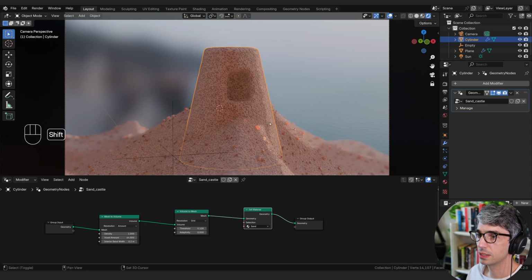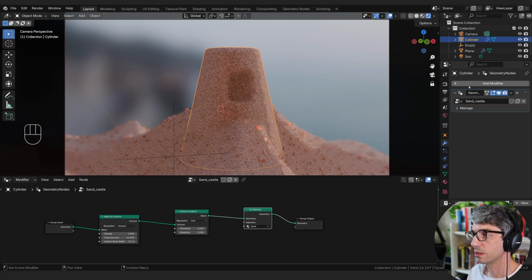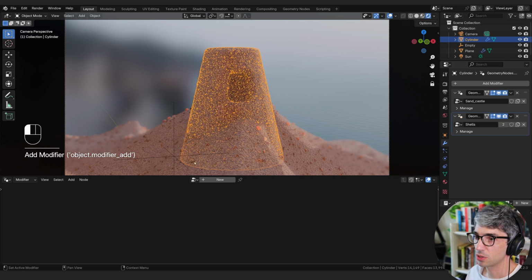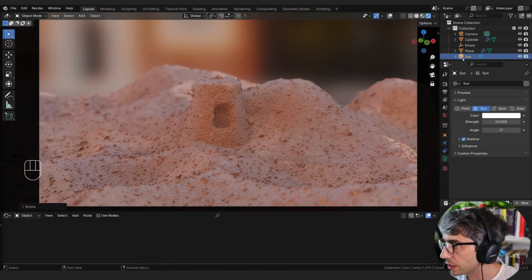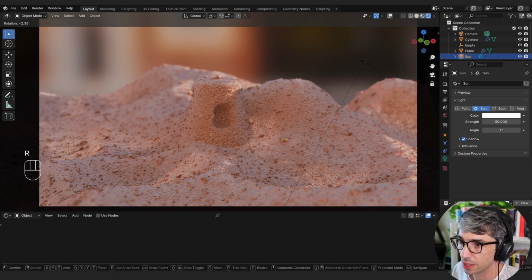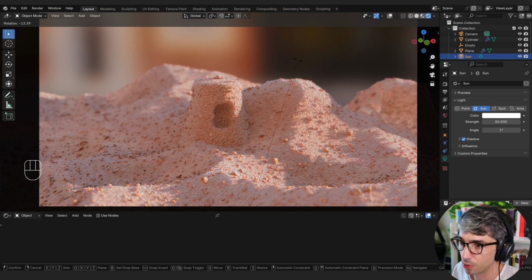Next thing I want to do is actually add in our shell system. So we can actually stack geometry nodes. So I'll do another geometry node system, and I'll grab shells and put that on it. All right, let's just enhance this a little bit. The sun's not quite bright enough to get the right look, so I'm just going to take my strength up to maybe 50, and I'll also rotate it up and get it so it's more pointing top down.